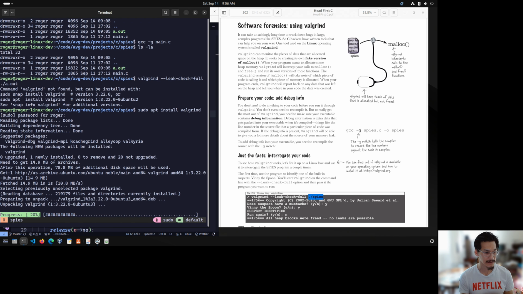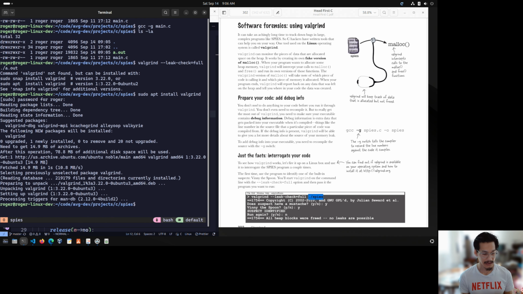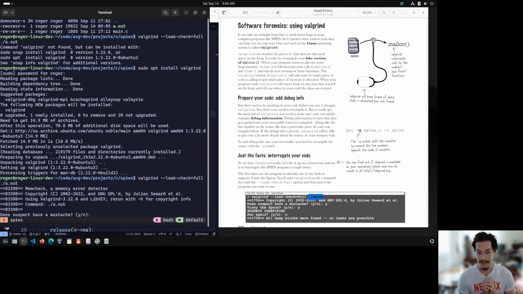That will install Valgrind. And then try again. Cool. So notice how it's going to run the program like normal, except that it looks like a different shell now. It's actually running inside this environment that Valgrind has created for us.